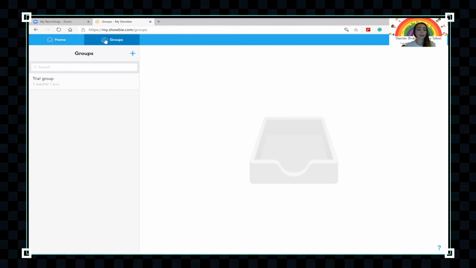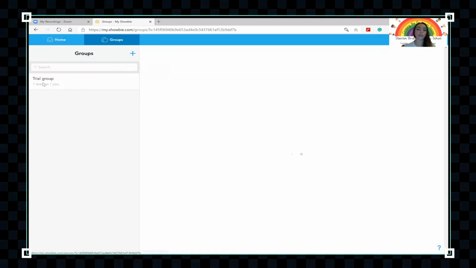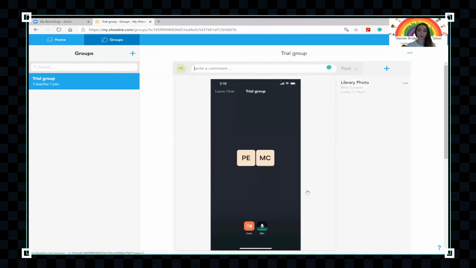Within that, I've got a trial group here to show you. The teachers will set these up and they will give your child the code for the specific group that they need to be in. And again, the children know how to do this. They've been doing it in class as they've been using Showbie. If they're unsure, if I click on the plus at the top, it asks me for a code. The teacher will give the children the code that they need to type into this box. And once they've done that, they will find themselves in the correct group.